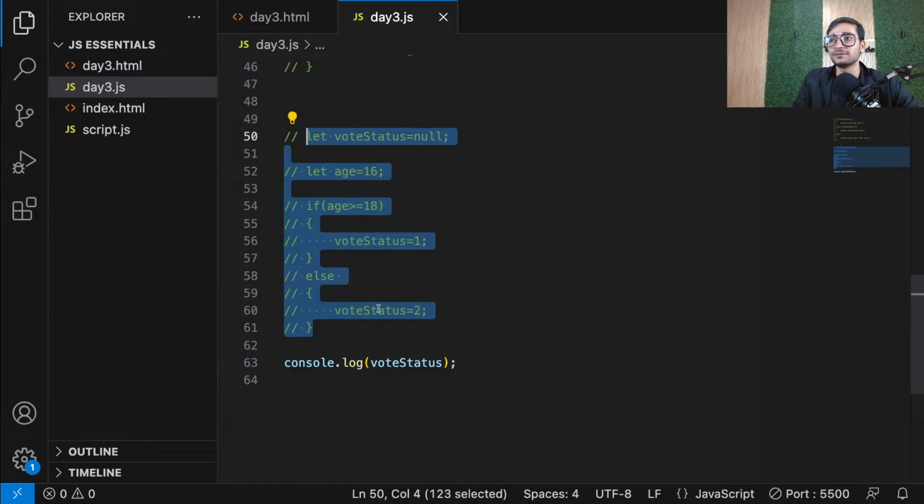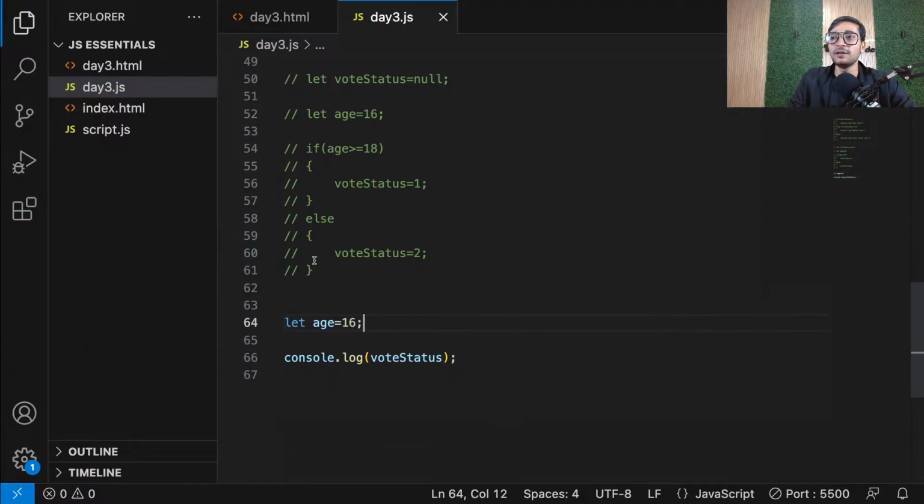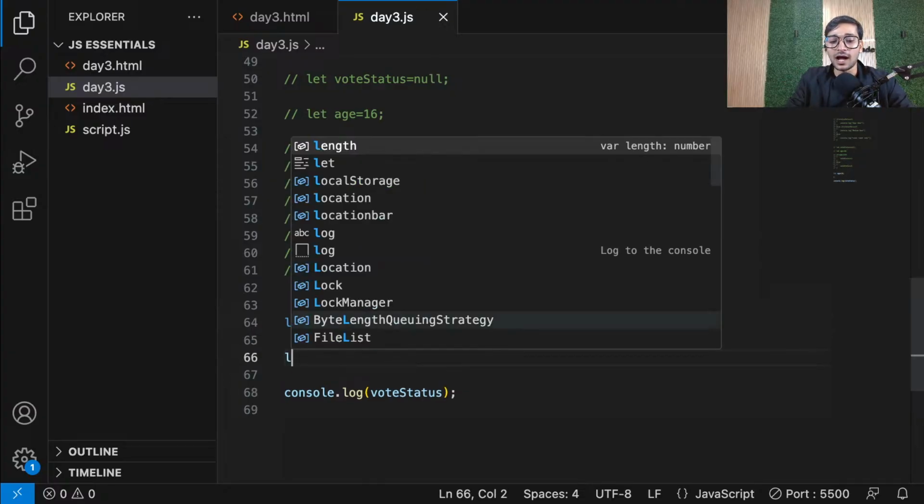Now see guys what I can do here. I can again have an age variable with an initial value, let's say 16. Now let me replace these whole 6 lines of code with just one line. You know what you can do? I can create a variable.